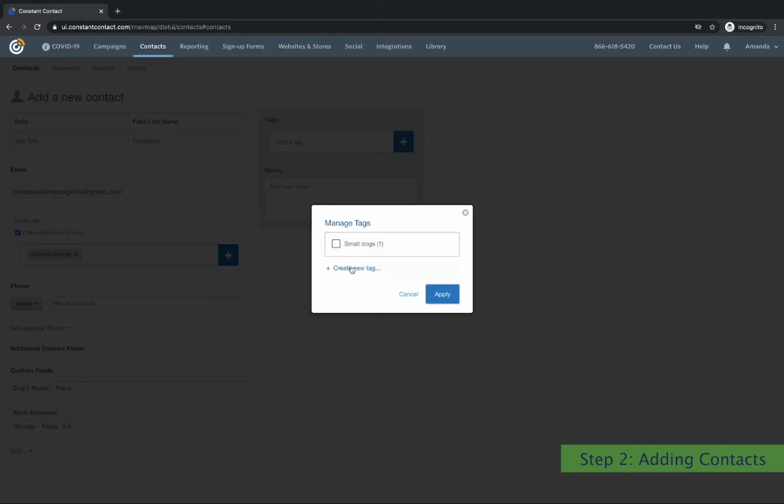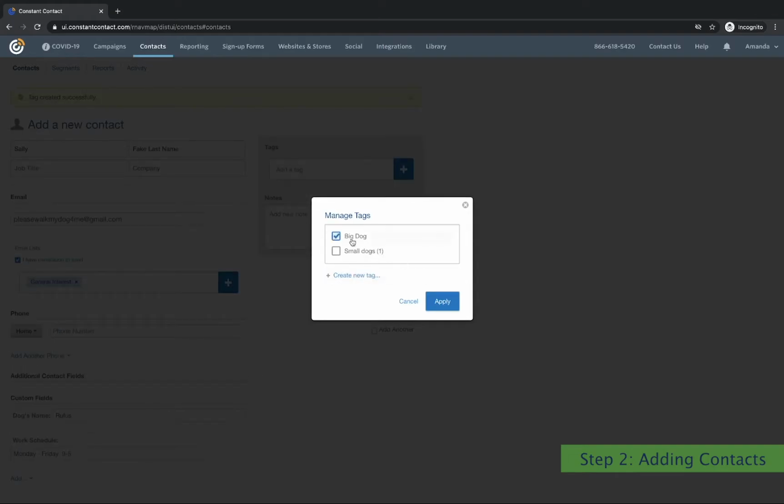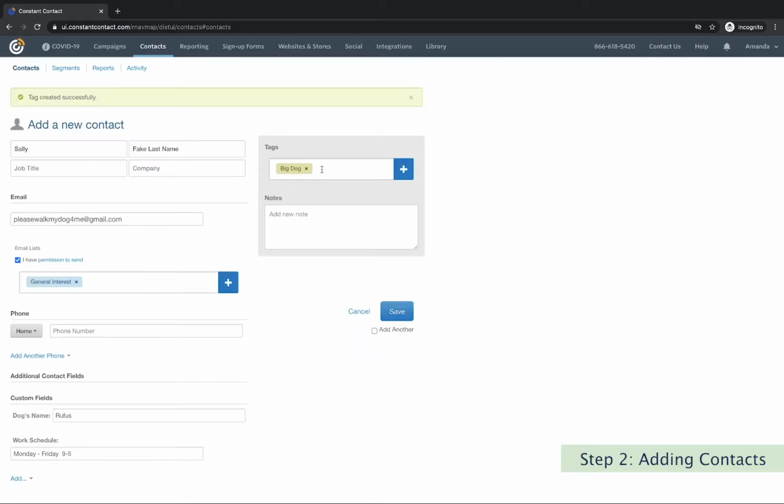Maybe instead of a small dog, we want to add a new tag. So Sally has a big dog. Let's create a tag for that. So Rufus, let's say Rufus is the big dog. So let's apply this. Sally, fake last name, has Rufus, who's a big dog.